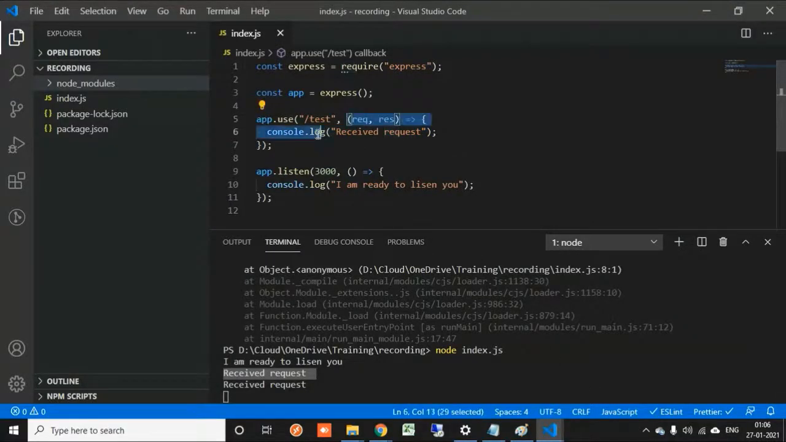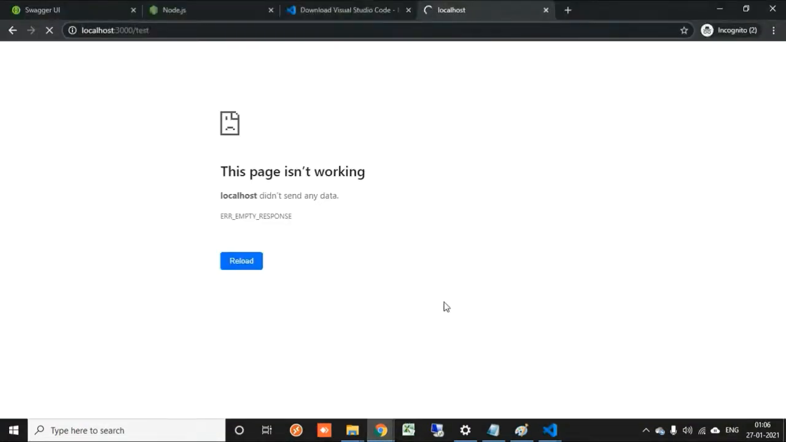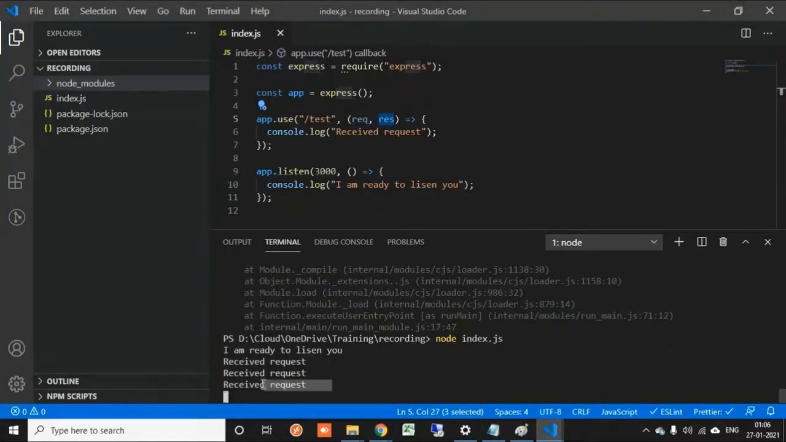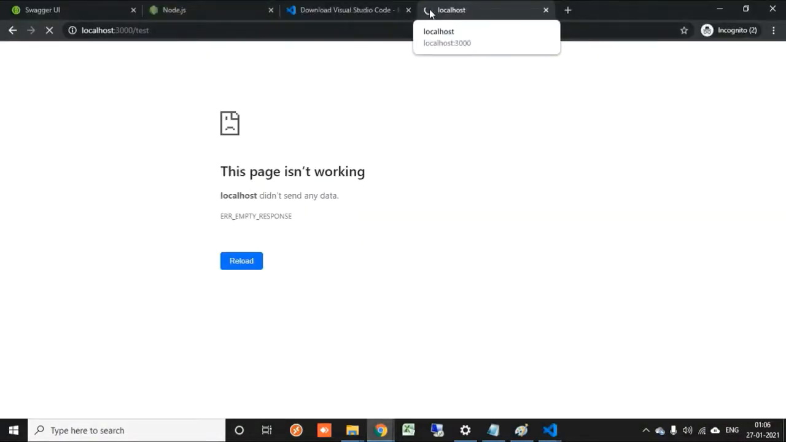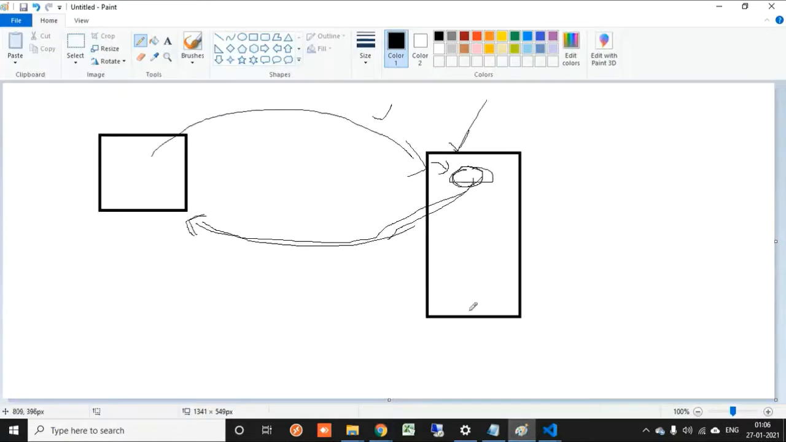Whenever the request comes, this function will get executed. But what about the response? The response is still like this only. We are not sending any response back. And how can I prove that? I can prove that here. If you are able to see, it is still spinning and spinning and spinning. I'll do it again. See. The request came here. I'm able to see it here. And it is still spinning. Why did it happen? Very important to understand.